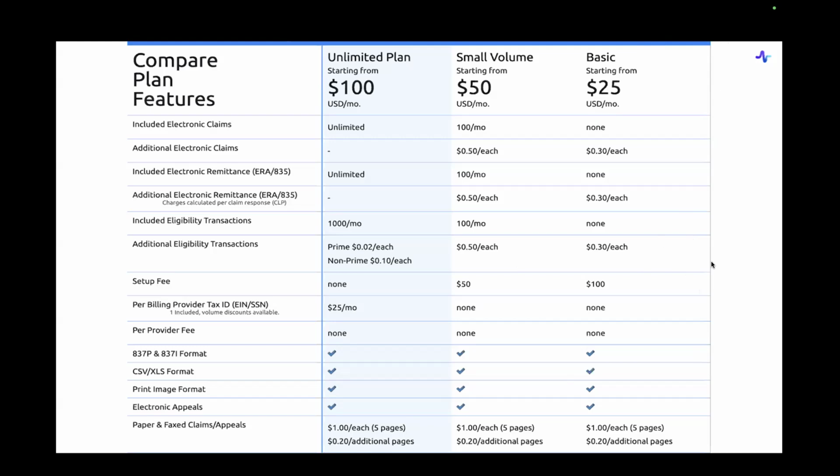And then the unlimited plan, that's $100 a month. With this plan, you do get unlimited claims. And I'm going to note here, it does not matter who you're sending the claims to when it comes to your being unlimited. In this plan, we do not charge for claims or remittance advice. It is unlimited, included in the $100.